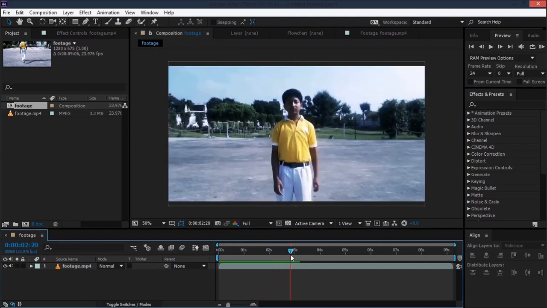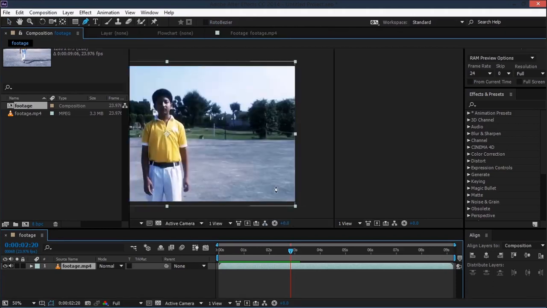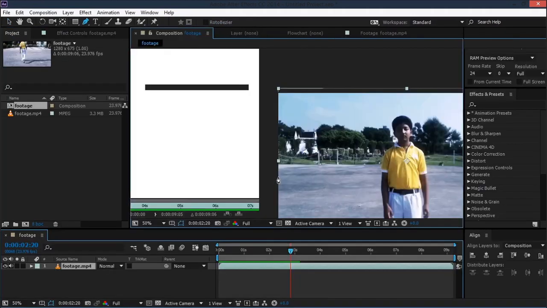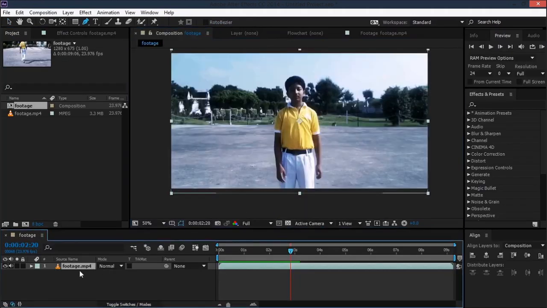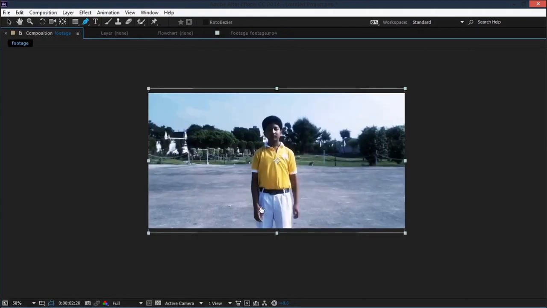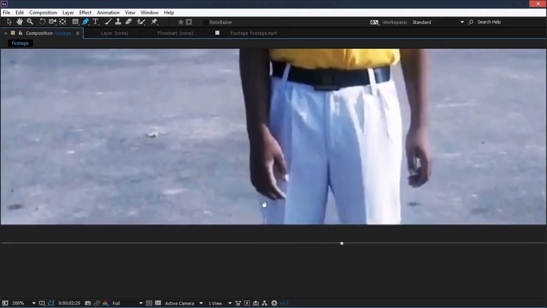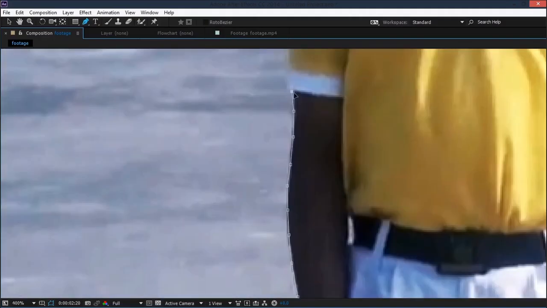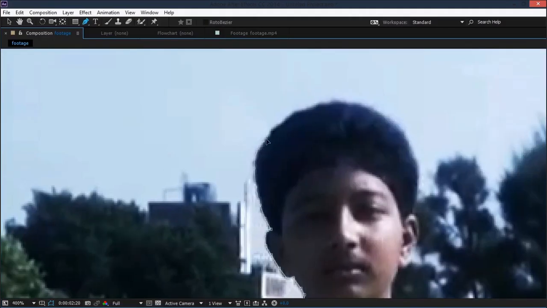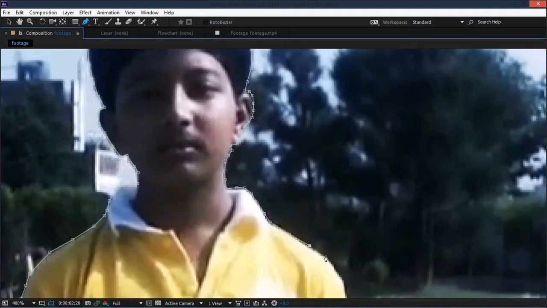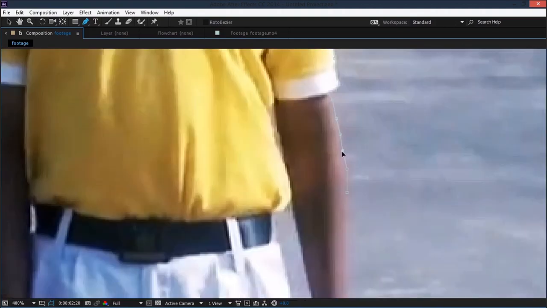So this is the point, and what we're gonna do is take the pen tool and create a mask around him. But first we will duplicate this footage, so we'll just duplicate it, Control D to duplicate, and then we'll create a mask around him. Ooh, that's close. Yeah.